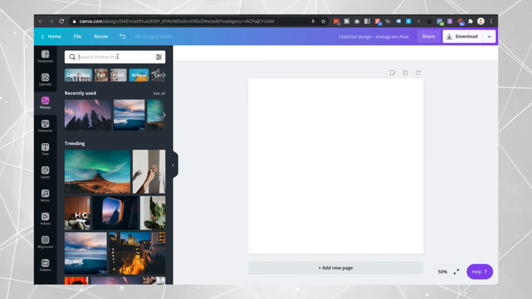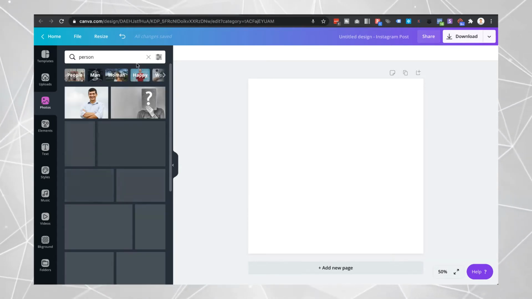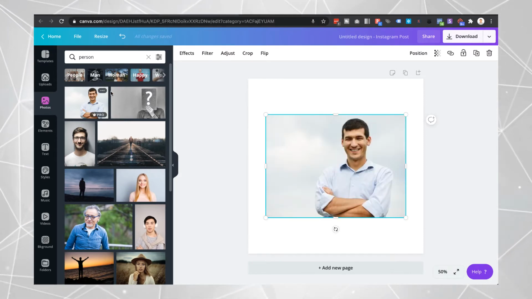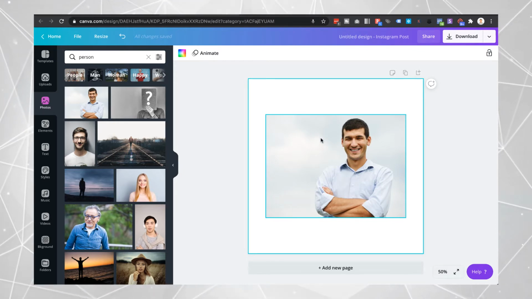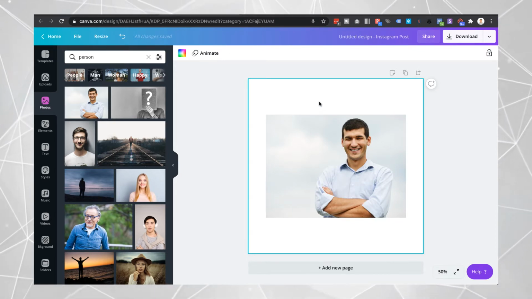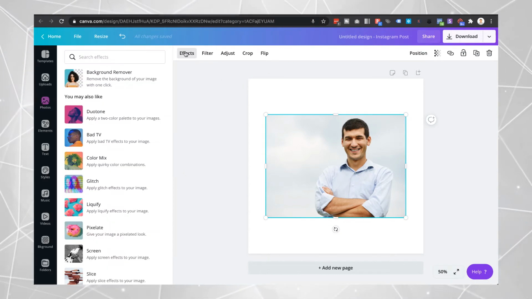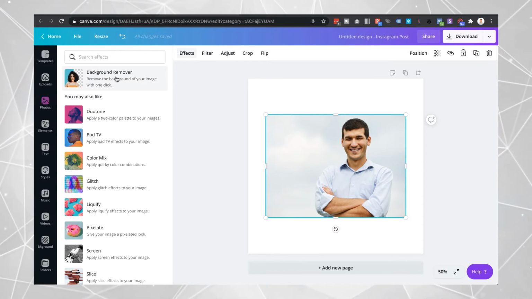So let's just go to Canva and look at some of their stock photos. Let's type in person and see what comes up. And there's a lot of different options here. So let's just do the first one here. And obviously this one should be pretty easy because the background, as you can see, is kind of blurred. But all you would need to do for any image that you want to remove the background for, you just click on the image, click on effects, and then click on where it says background remover. So let's just click on that.